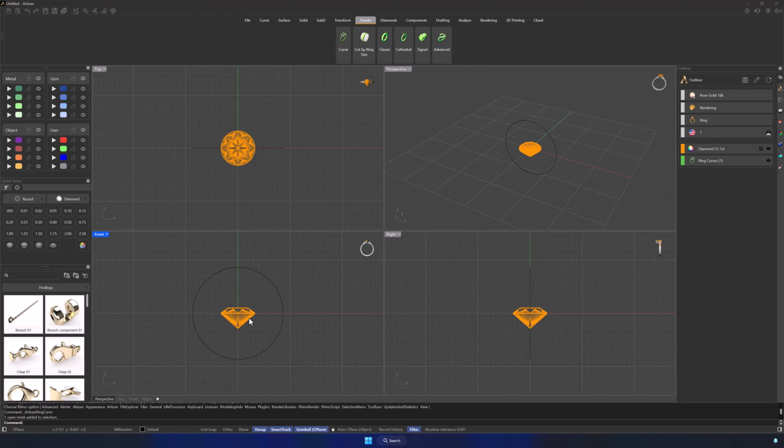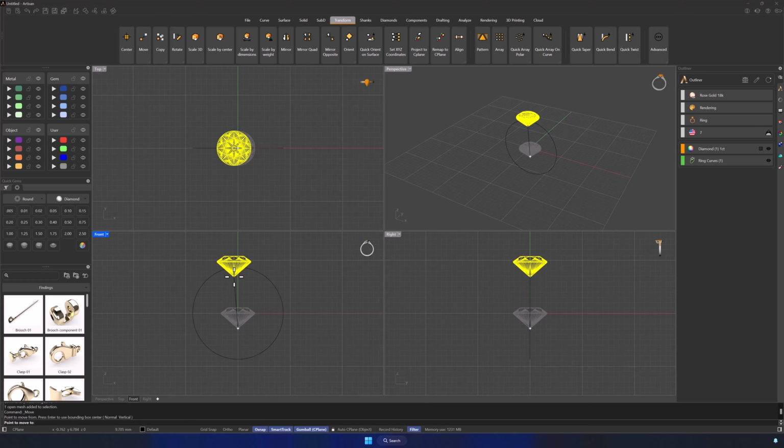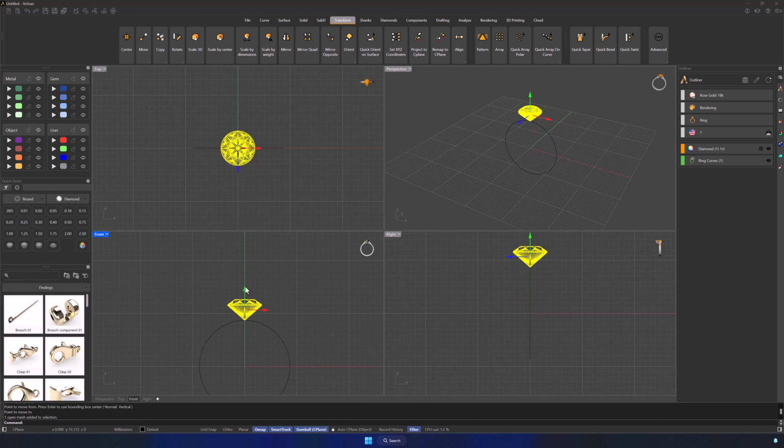Select the gem, and in the Transform tab, use the Move command to position the gem. To do this, we will use the OSNAP aid, which allows us to select specific points. Make sure the vertex and mid options are activated. Select the bottom point of the gem and move it to the top of the curve. Then use the gumball to move it up by 0.85 millimeters.